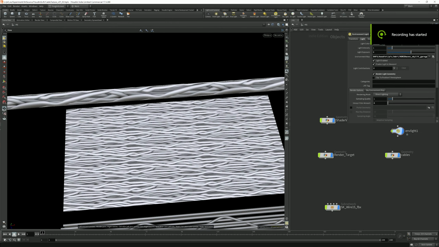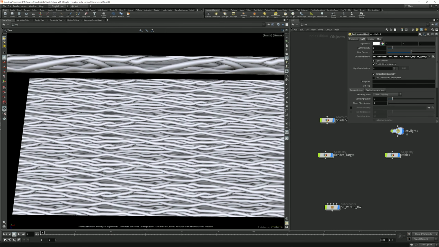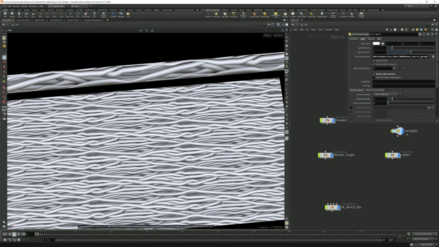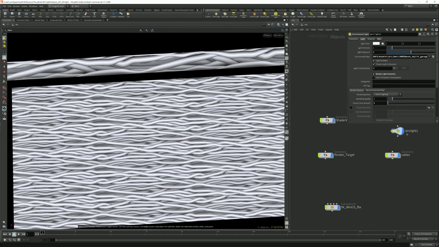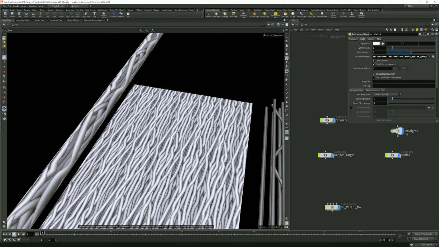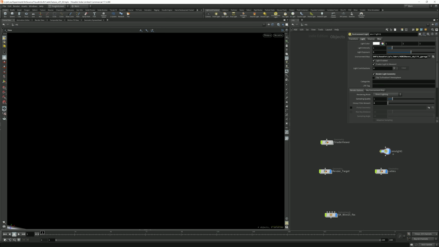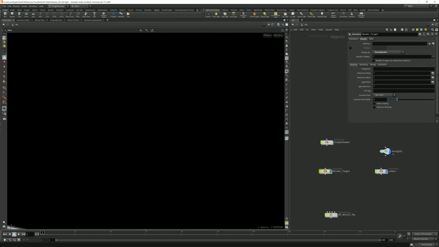Okay, in this tutorial, I'm going to show you how to use Houdini to generate a tiling texture of cables, kind of like a cable bundle texture. So I'll just walk you through what I have here. Let's turn off some of these things.